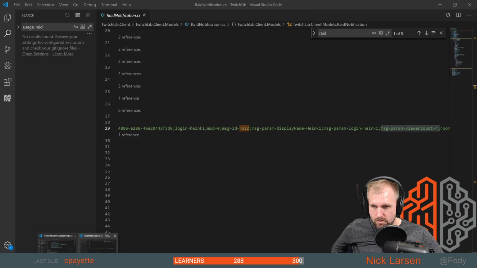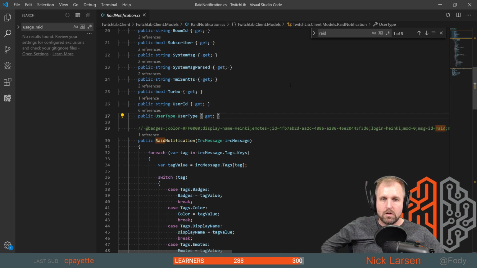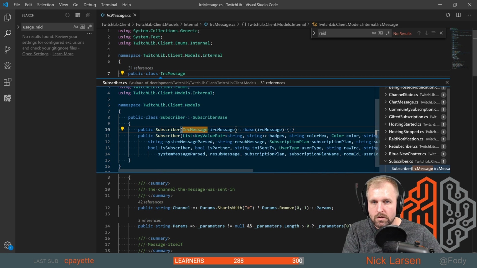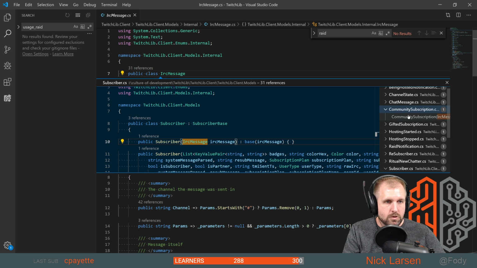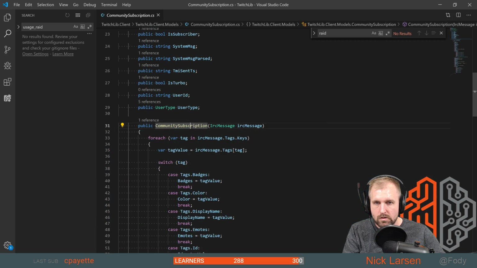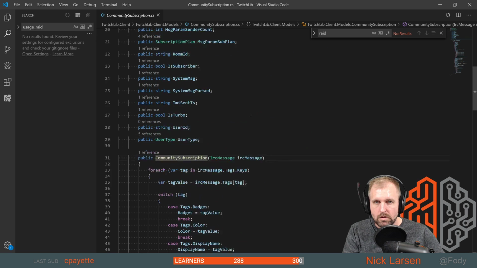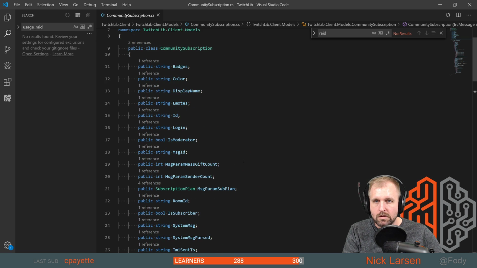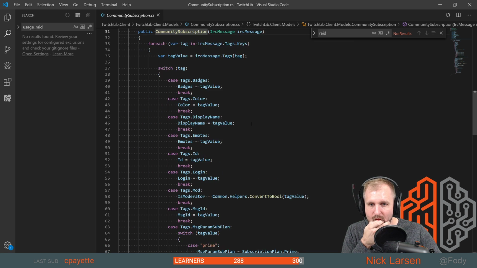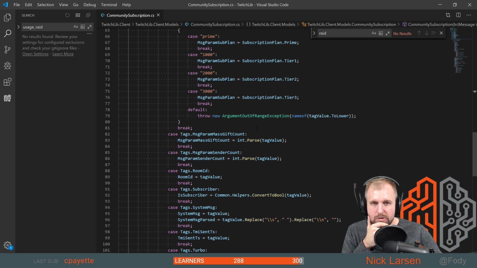Okay. Let's go back in here. Let's go take a look at this IRC message and look where it's used. Community subscription. That's where. No example on this one. In the comments. That would have made things easier. Community subscription.